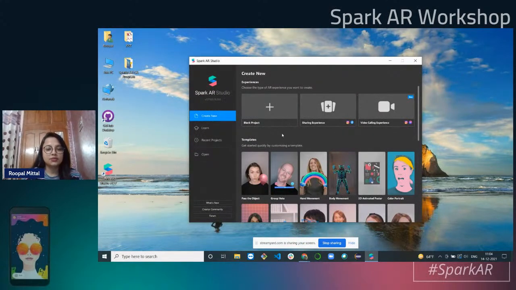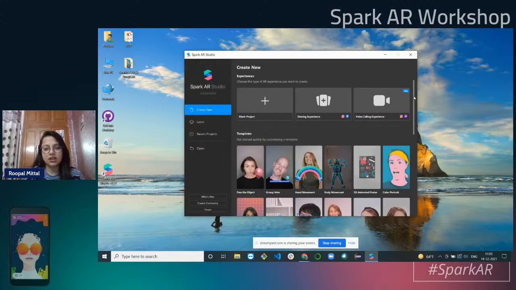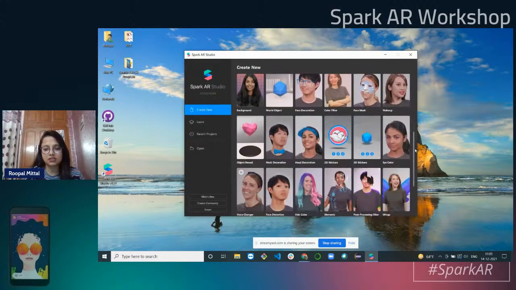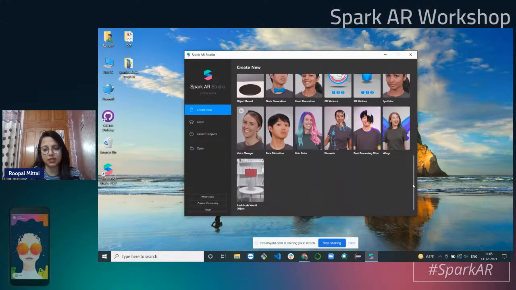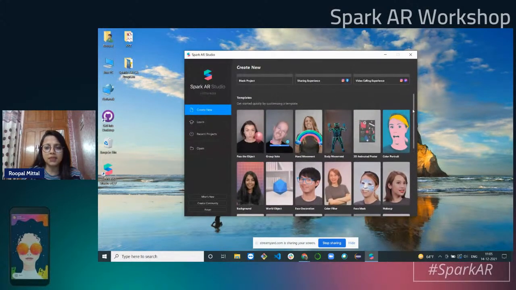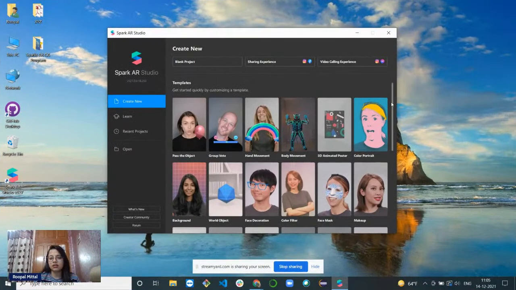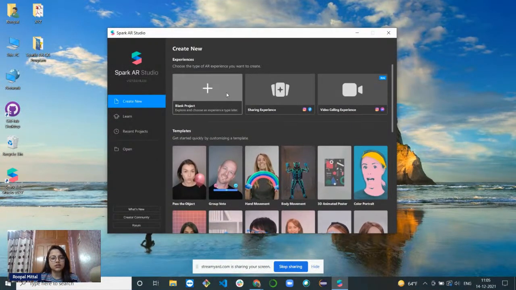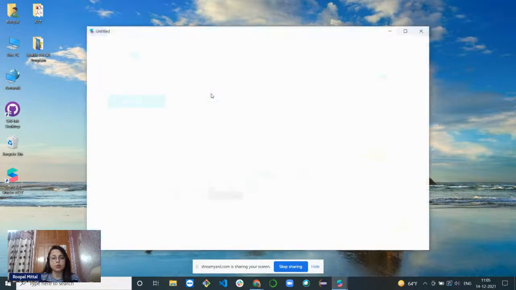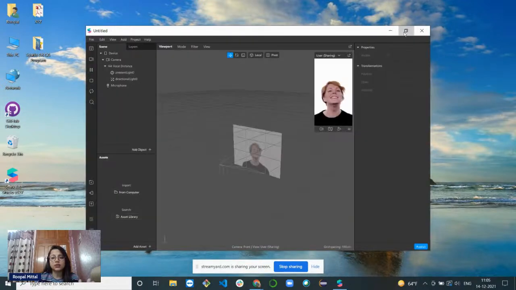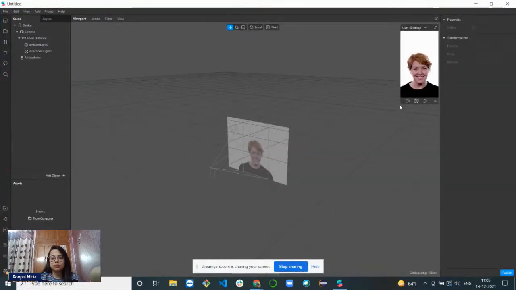So this is the first window that comes up when you open Spark AR Studio. Here you can see there are a few predefined templates which you can use as a beginner to start with. We'll make an effect with a template as well. But right now I'll start with a blank project to show you all the components that are there when you open a blank project and whatever comes on screen when you open a project.